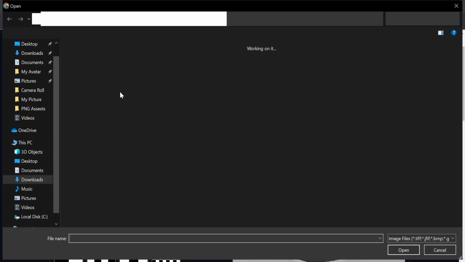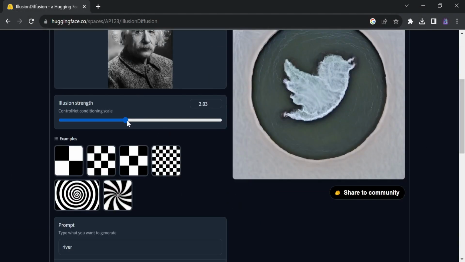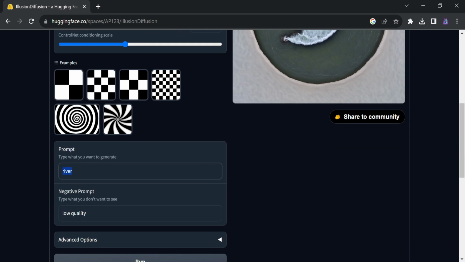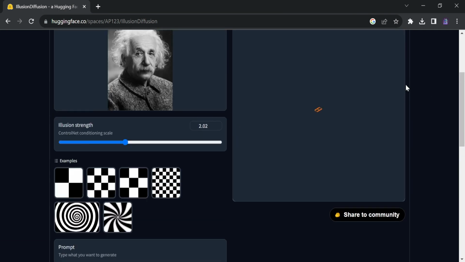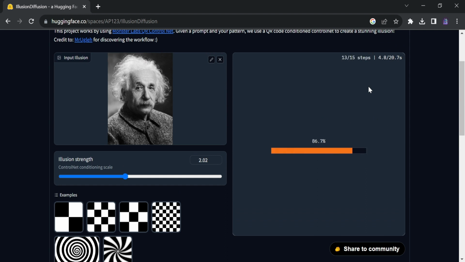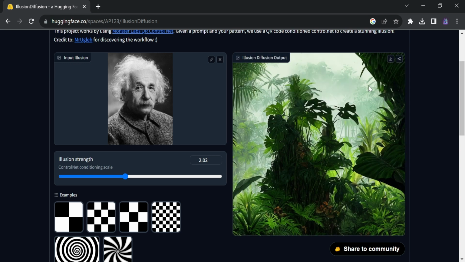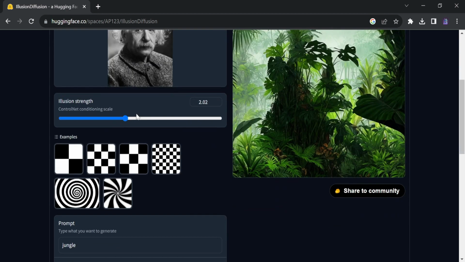Lastly, I am trying to do something different. So, I am going to use Albert Einstein's image and write the prompt jungle. Let's see what happens. It's looking great and amazing. This AI tool is amazing.